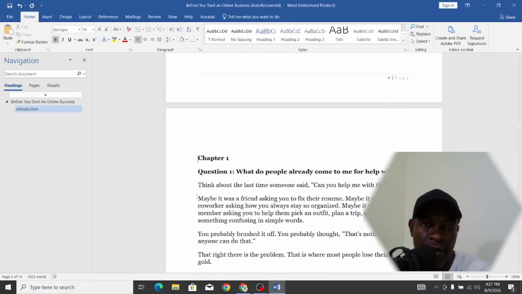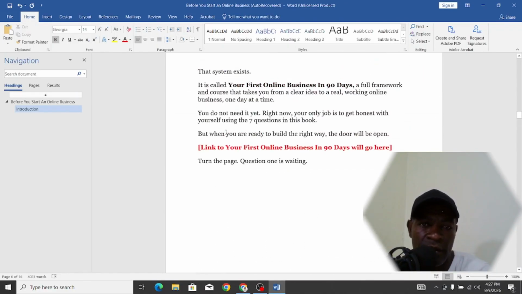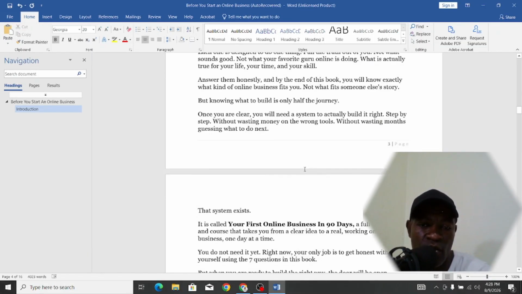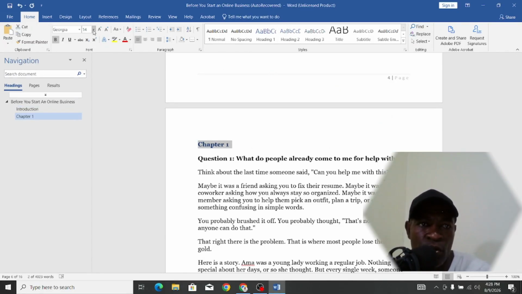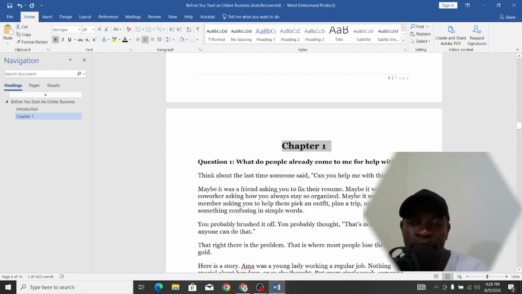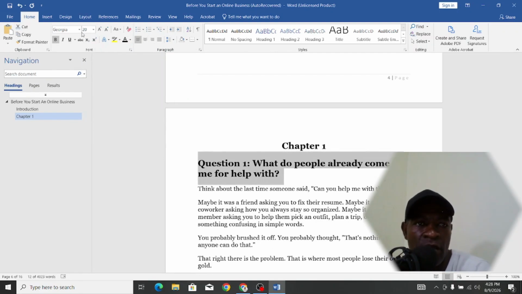So we bring this one up. We do chapter 1. What is the size of this? It is 20. Okay, so let's do this one to 20. All of it will be 20, black, center. This is the question 1, which is also going to be 20, black, center.